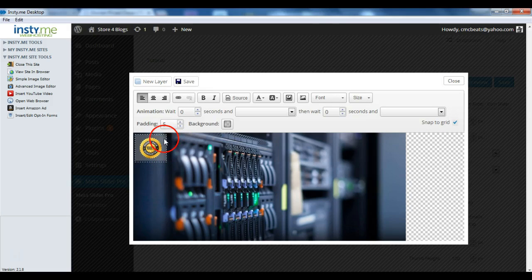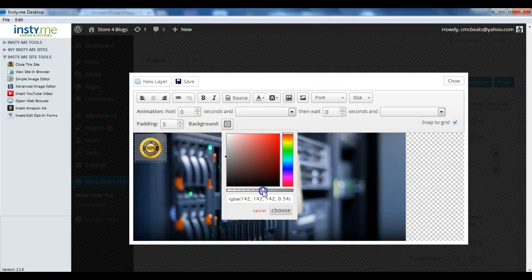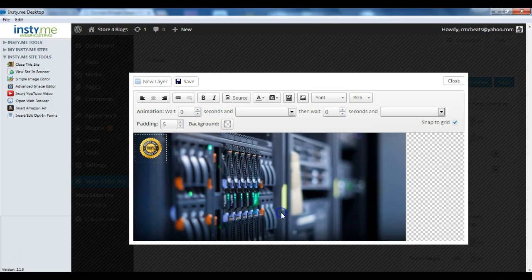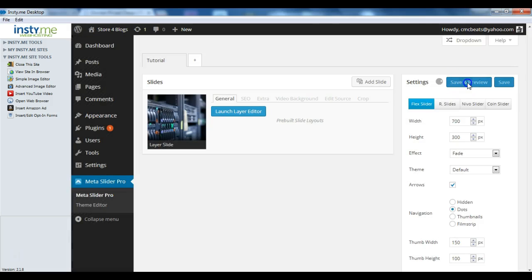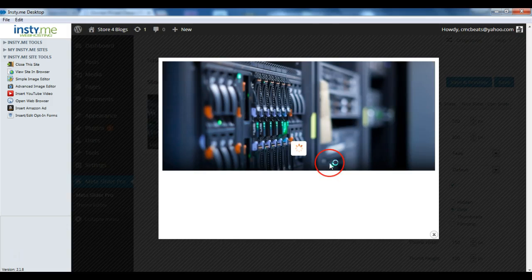Now see this background here? You don't want that. You want it to be clear. To clear the background, you go here, slide it to the left, and it's going to make it transparent. See that? Okay, so let's go ahead and hit save. So that's our money back guarantee. Let's go ahead and view this, save and preview. Okay, so there's your money back guarantee.